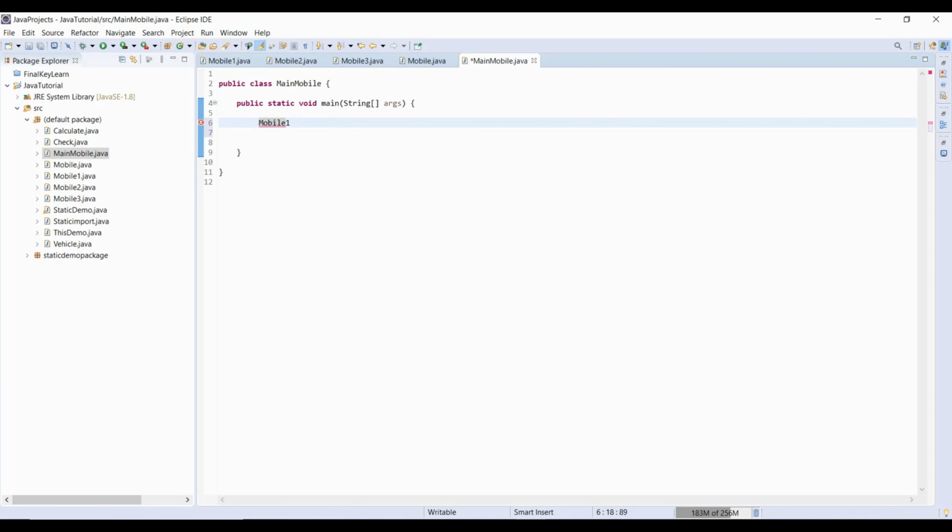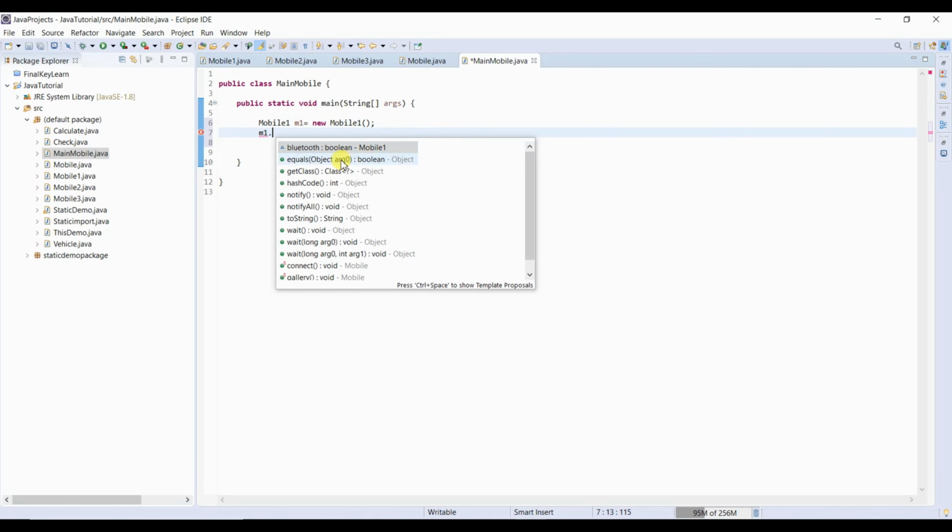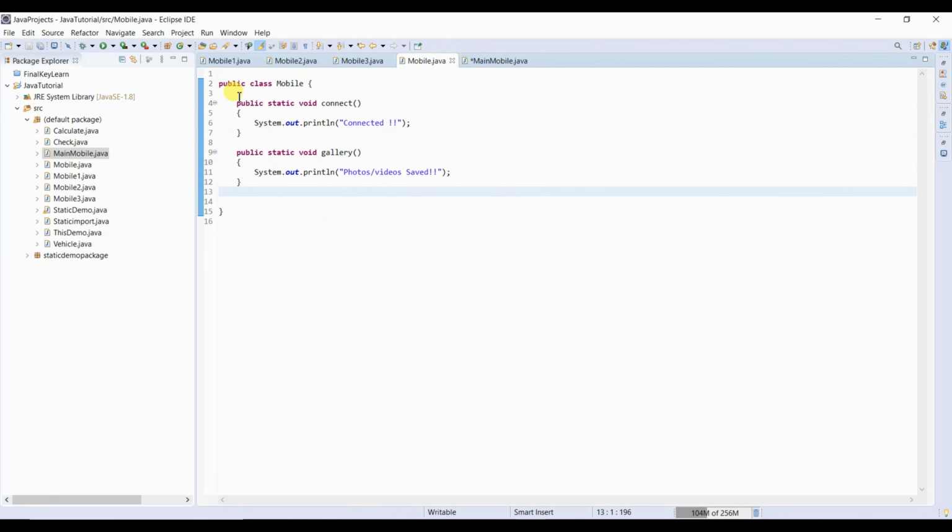So for mobile 1 we'll take M1, and we'll try to get the methods. There you can see Bluetooth, which is a specialty for mobile 1. As you remember, we have taken a special feature, Bluetooth, is available, and you can see connect and gallery method, which we have defined in the mobile class, which became our parent class, as we have defined them in the parent class, and we have inherited the properties in mobile 1.